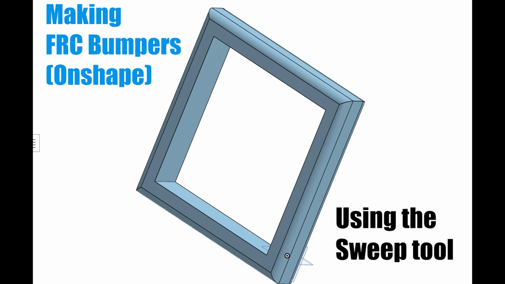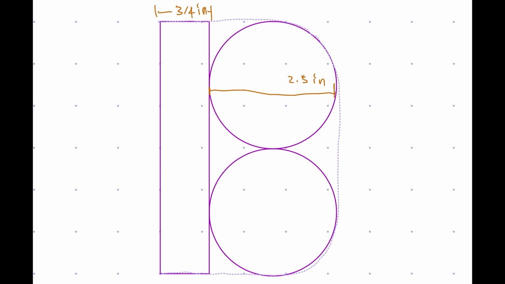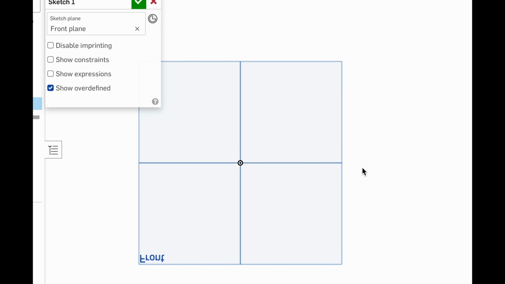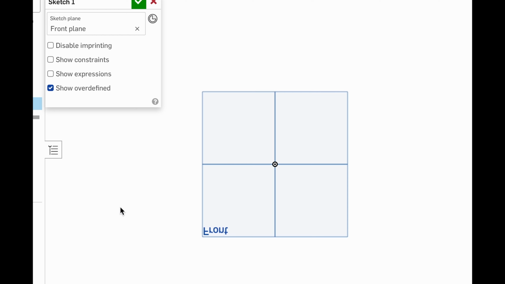Guys, so this video is going to aim to teach you all how to use a sweep tool in Onshape. And starting off, let's make an FRC bumper because that's what this tool is great for. So as a little refresher, the image just shown right there is the cross section of an FRC bumper.